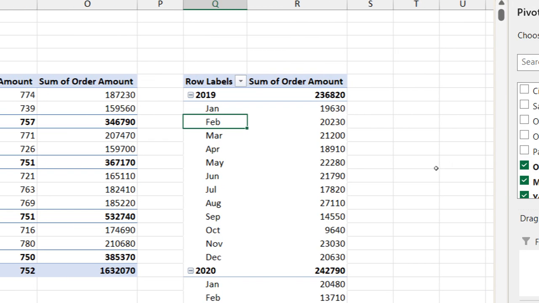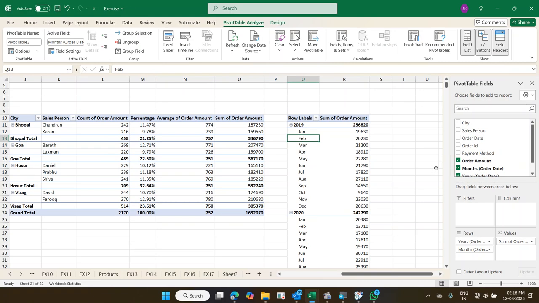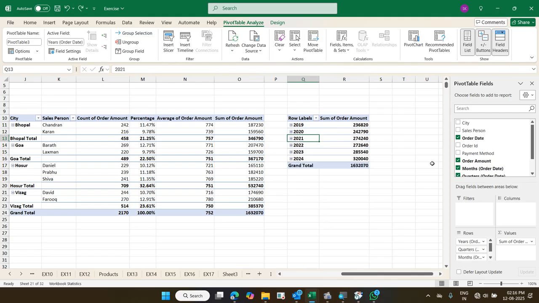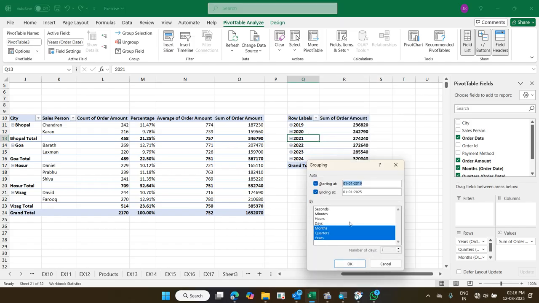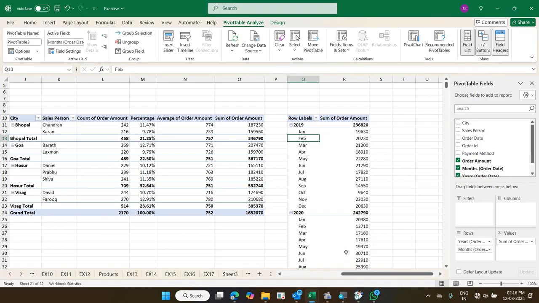So 2019, January, February. Same thing 2020. But I'm not convinced with this. We'll see how to make a better report. So every year, every month, this is my total. What we did is, earlier it was like this. I right clicked on this and went to Group. Then we removed the quarter, selected months and years and said okay. Here, could you tell me how can I once again get the years in a separate column, month in a separate column?